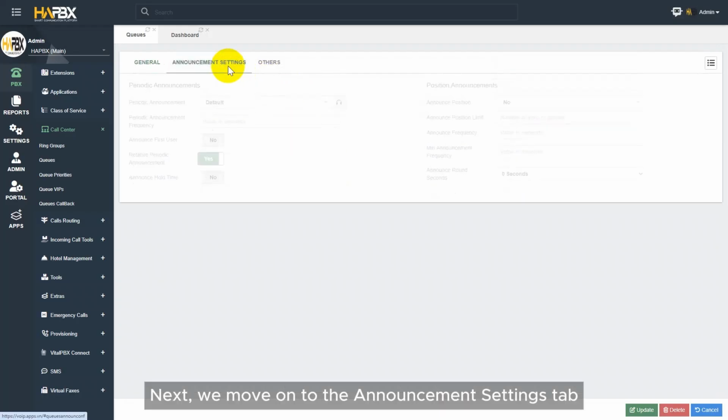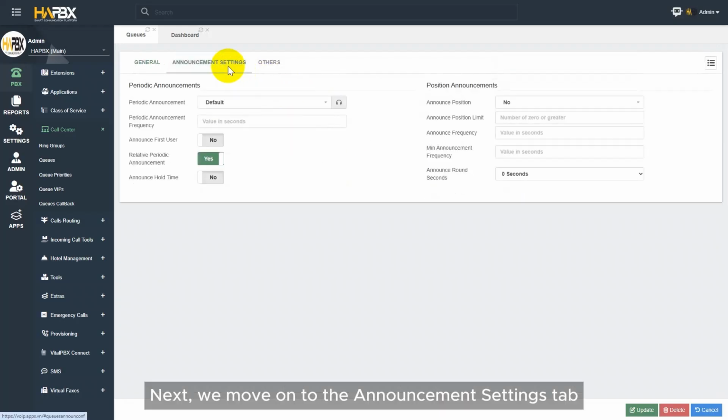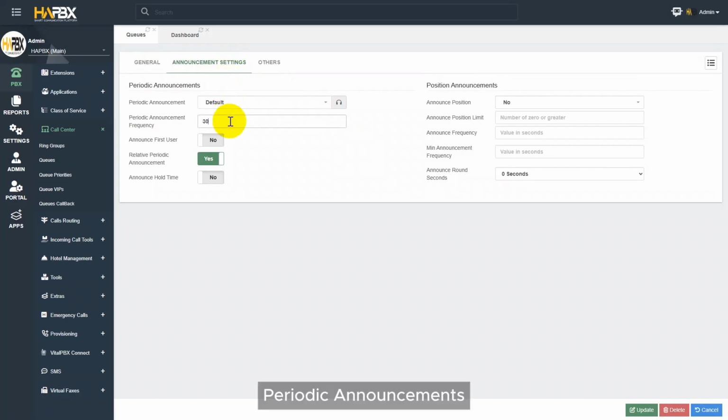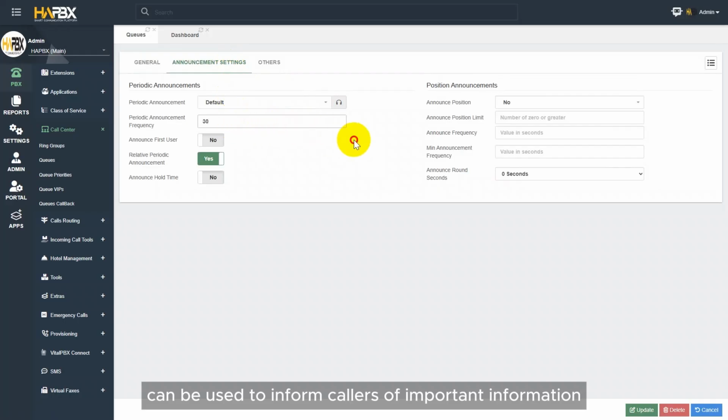Next, we move on to the Announcement Settings tab, where we can configure periodic announcements for the queue. This includes a periodic announcement we can play back based on the periodic announcement frequency. Periodic announcements can be used to inform callers of important information and will be connected to the next available agent. We will see later how to upload these sound files. Additionally, we have the following options.